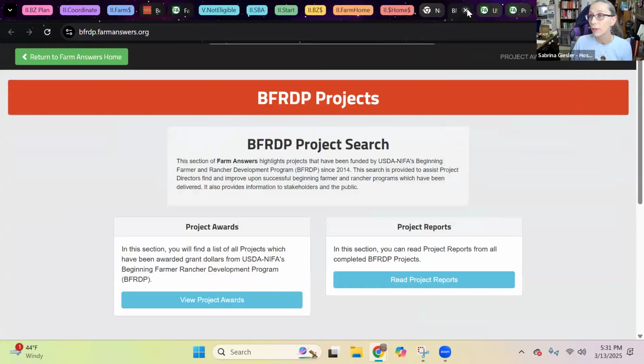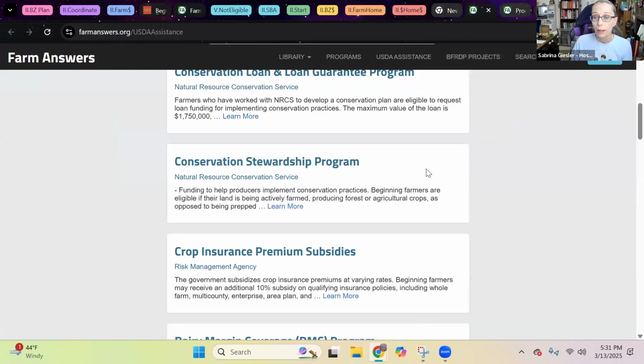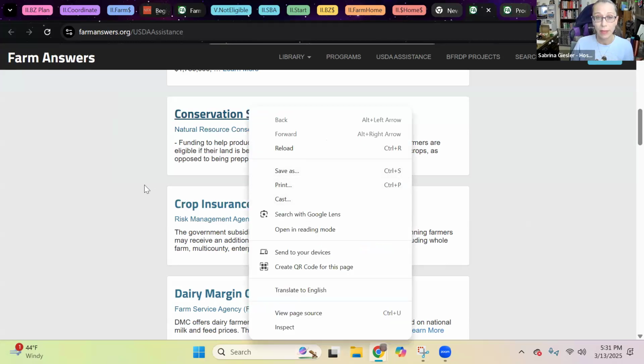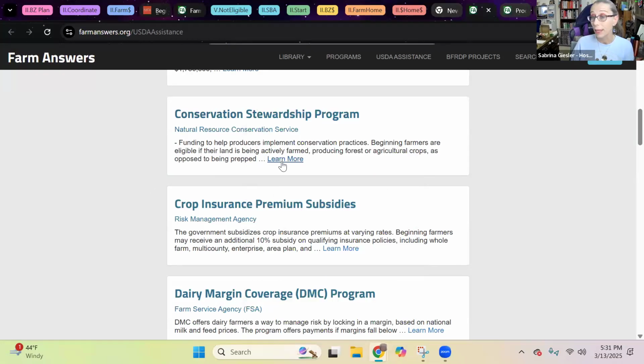We didn't really find that one super useful. This is about where we were. Conservation Stewardship Program, funding to help producers implement conservation practices. That's absolutely the kind of direction that I am wanting to go, right? So I'm going to right-click this, and it doesn't give me that option. Let's right-click this. Still not going to work like that. Okay, let's just click it and see what happens.